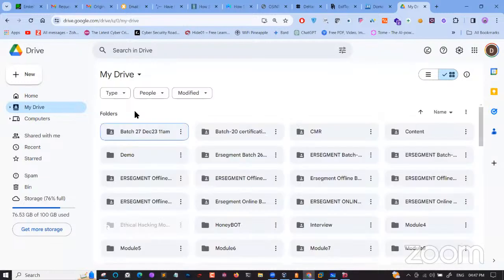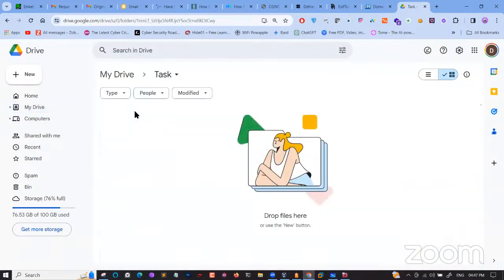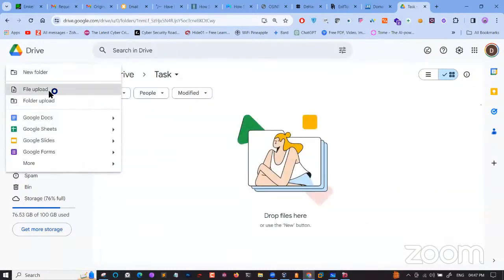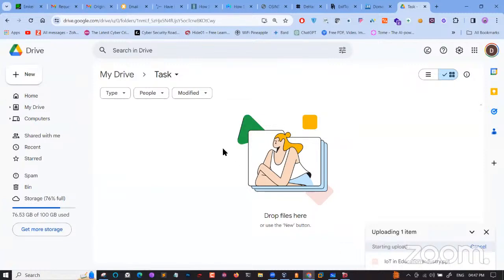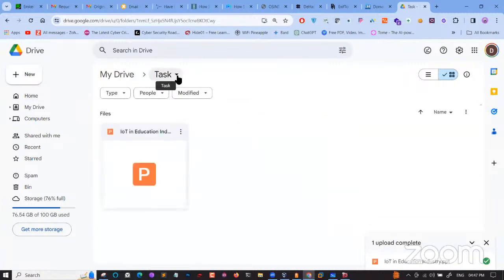So go to that folder and now start adding the file, the task, whatever you done. For example, this is my task. So just upload that and make sure everyone, you need to upload the task in this particular folder only. Everyone have to upload the task in this folder. I'll get and I'll see that directly.